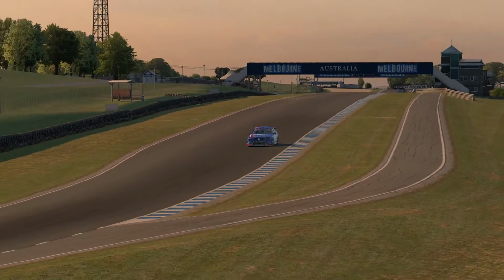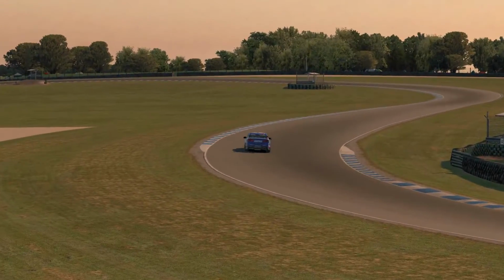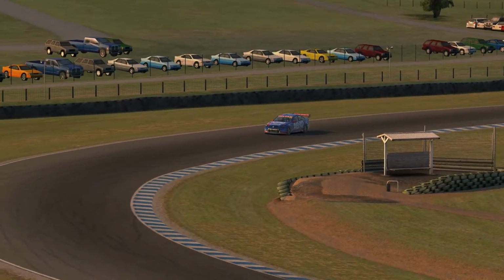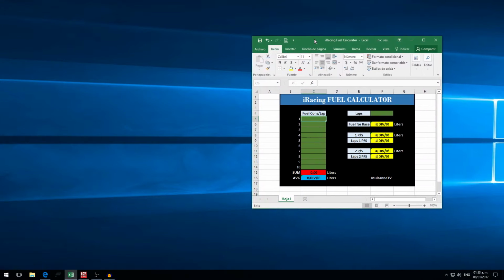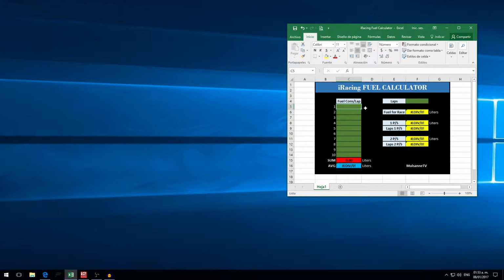So after a while, I decided that it was time to come up with a little tool or something that I could use to calculate the exact amount of fuel necessary. And this is the thing that I came up with right here. It's a very simple tool. I used an Excel sheet here to make this calculator.